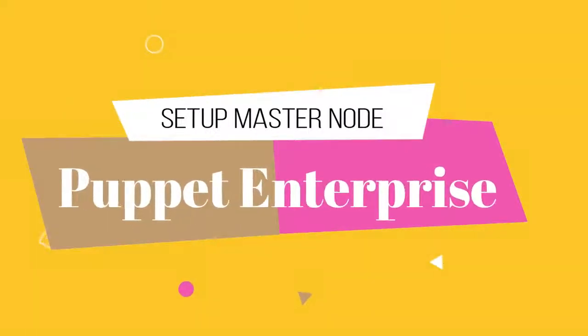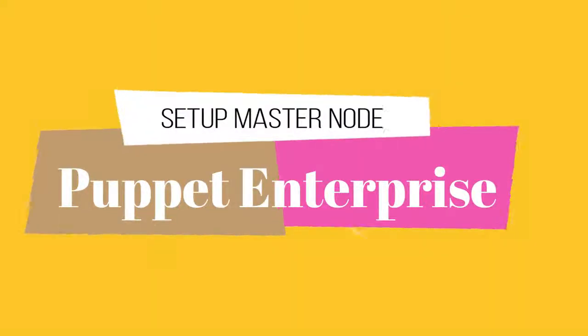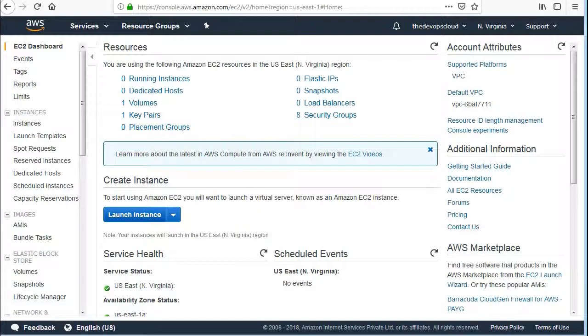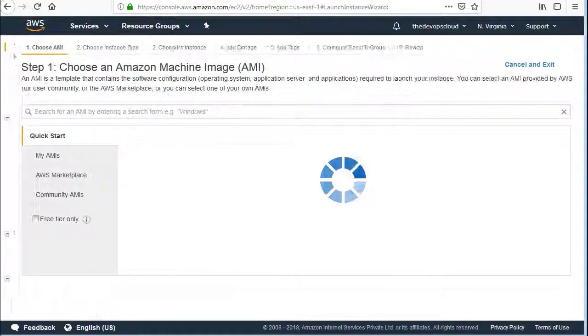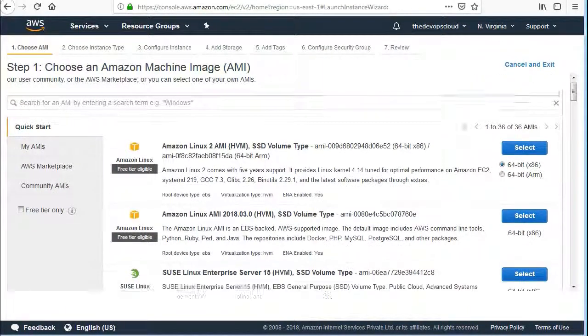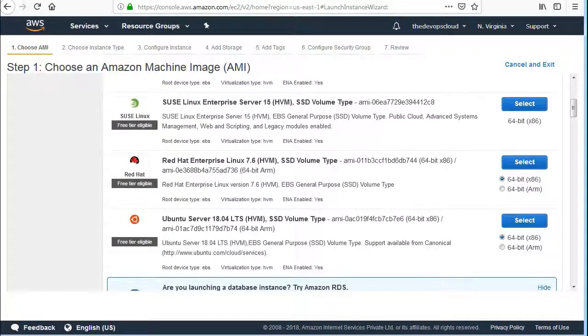In this section we will configure the EC2 instance for Puppet Master and download the Puppet Enterprise installer in Puppet Master. To install the Puppet Enterprise version, launch an EC2 instance from the AWS console. Step 1, choose an Amazon Machine Image, AMI. Here I will choose a Red Hat Enterprise Linux 7.6, HVM, SSD volume type image ID.